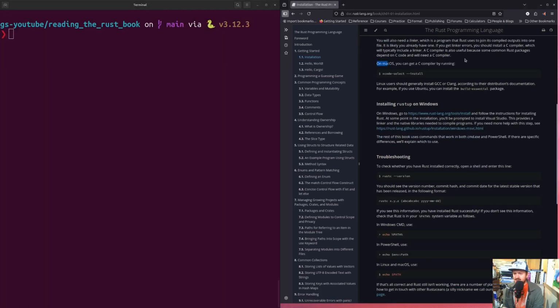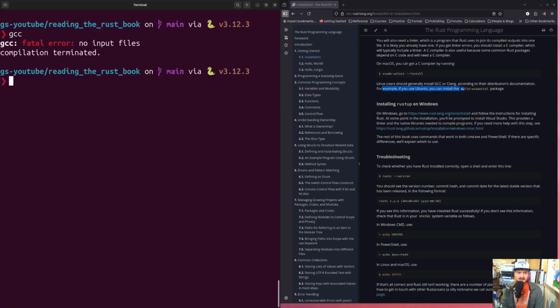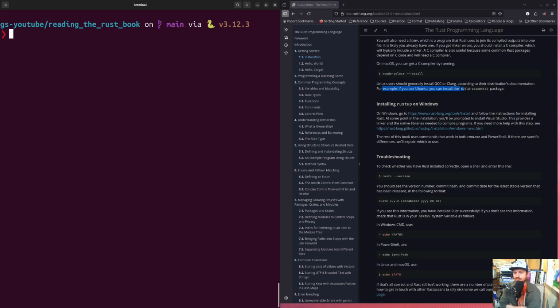So on Mac OS, you can install a C compiler by running xcode-select --install. Linux users generally should install GCC or Clang according to their distribution's documentation. For example, if you use Ubuntu, you can use the build-essential package. Good to know. Weird thing is, I don't think we're going to actually run into any compiling errors, even though I don't think I have GCC. That's so interesting. I wonder what I've actually got here.